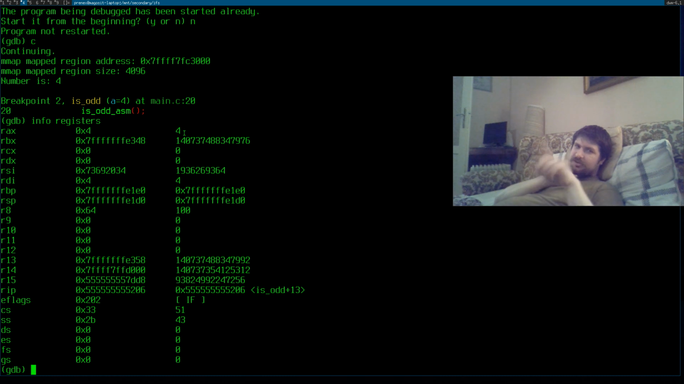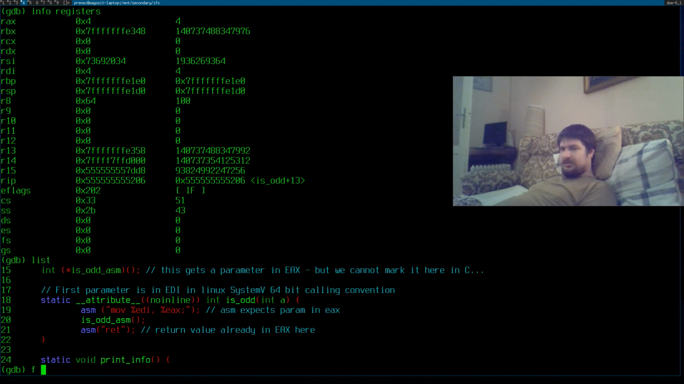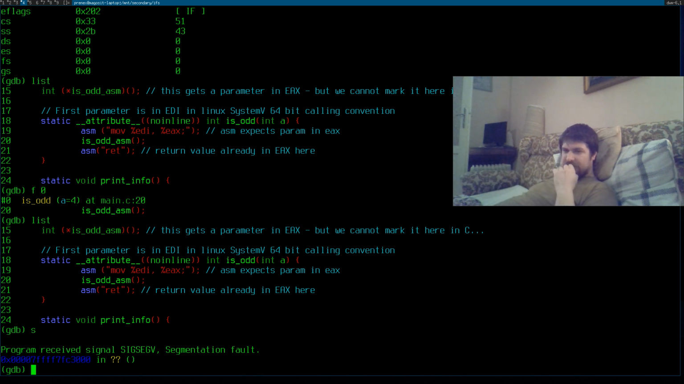Because we were jumping to ourselves, that was a forever-lasting loop anyways. So instead of that, no, we were always jumping to the first. So still we likely have some permission issue. And this is like, okay, for registers, it's kind of working, but now this is like the isOdd ASM. We will step into. We got segmentation fault.